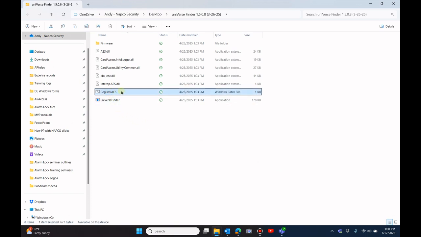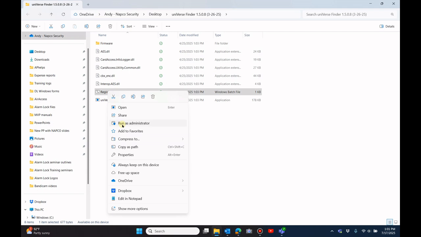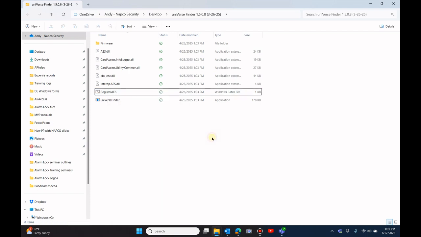Number one is the register AES file. This file is important to be put on the computer that you are going to be using to download the firmware. This gateway needs to be on the same network that your computer is on. So when you add this registration file, you will right click on it and run as administrator. Now we can open the Universe Finder application.